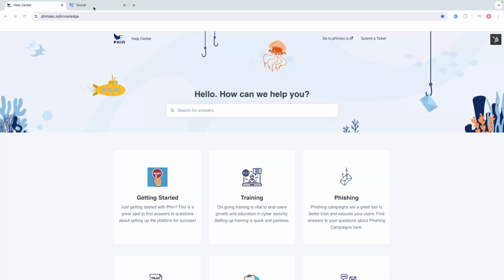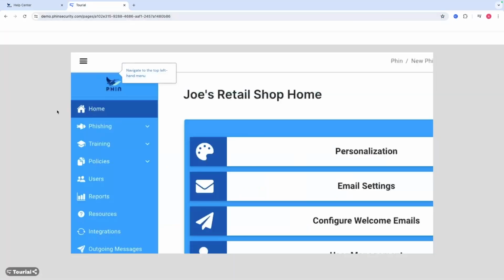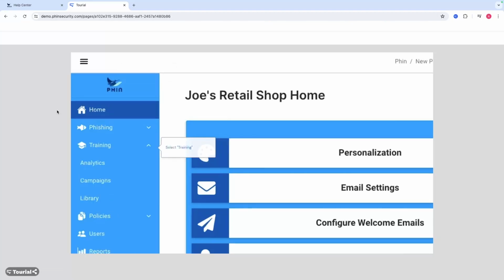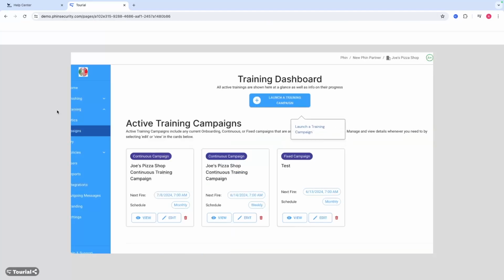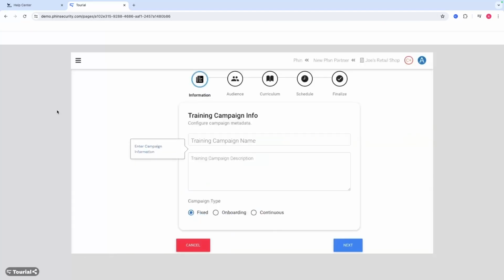Today I'm going to be walking you through how to create a fixed length training campaign within the Phin platform. First thing you're going to want to do is navigate and open up the left-hand nav menu and then select training. Then select campaigns under that, which will take you to the training campaign dashboard. You'll launch a new training campaign at the top and then enter campaign information.